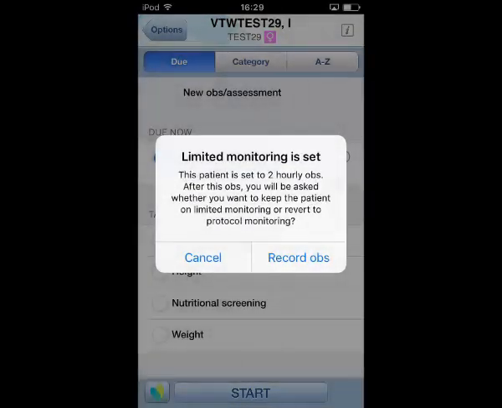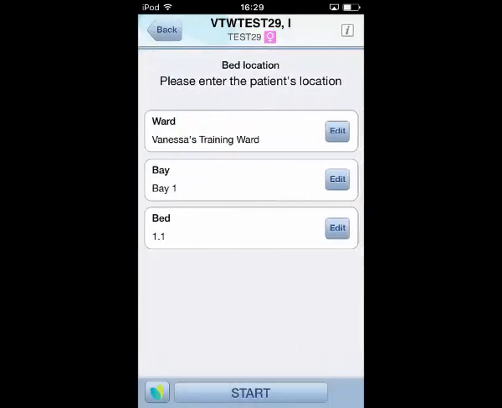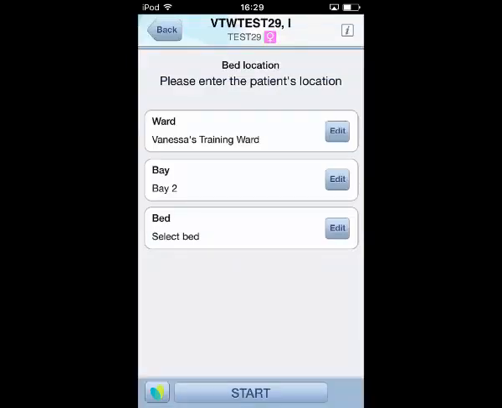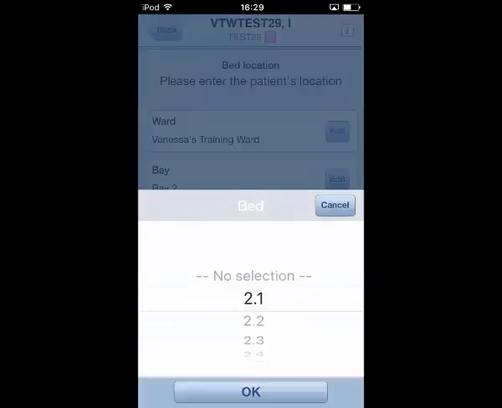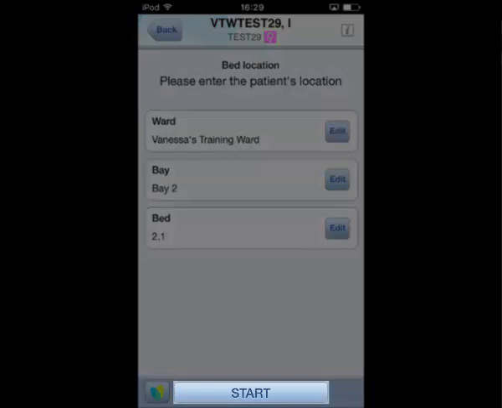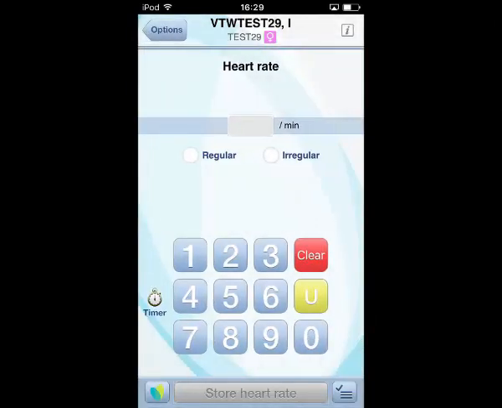If this message appears, select Record Obs. You must now confirm the location of the patient. If the patient has been moved to a different bay or bed, you must update the location by selecting Edit next to the relevant field. Scroll up or down and select OK. Selecting Start will confirm the location of the patient.